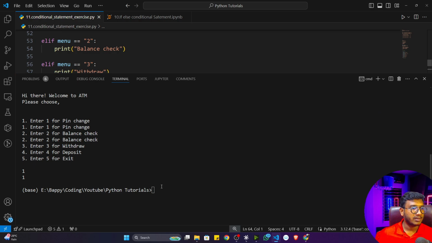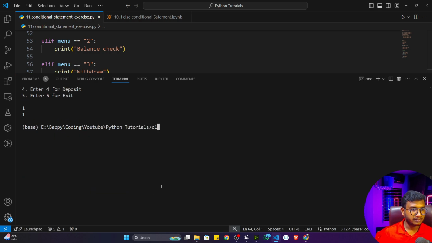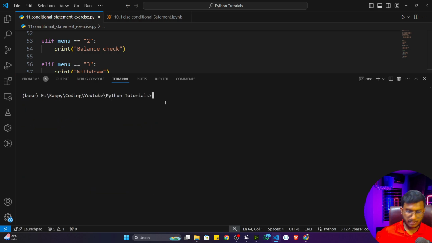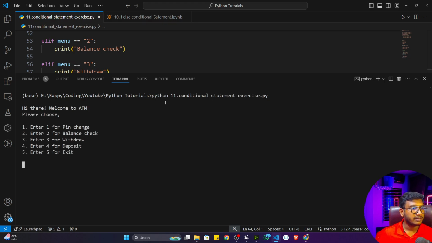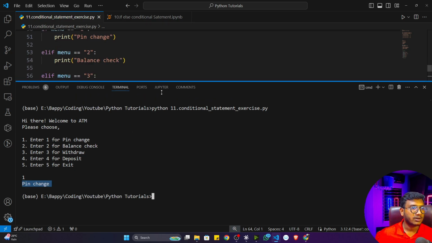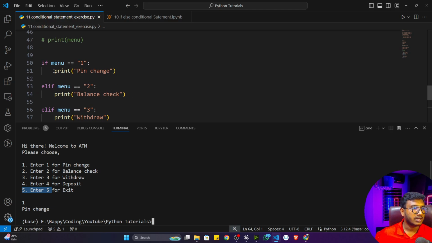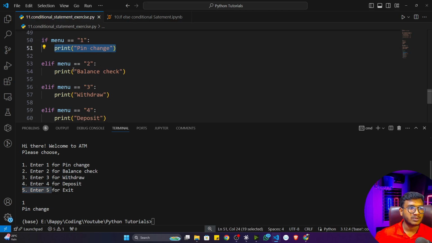Now I'll open up my terminal. Let me clear. Now I can execute this program. See, it is asking to enter something. Let's say I want to do the pin change. I'll write 1, and if I hit enter, you will see pin change. Pin change has been executed. That means this particular condition has been executed, and the program has broken out. It won't be reading the other conditions.